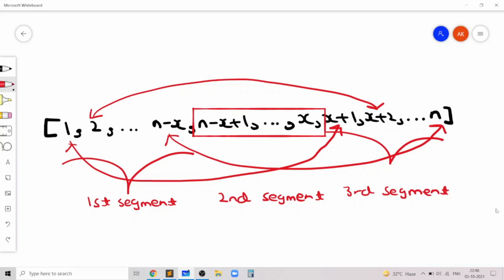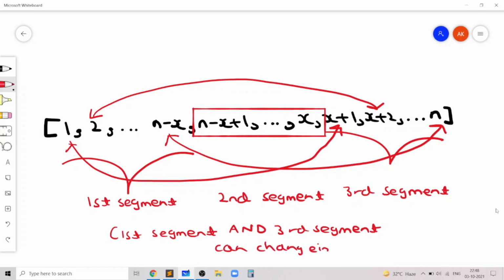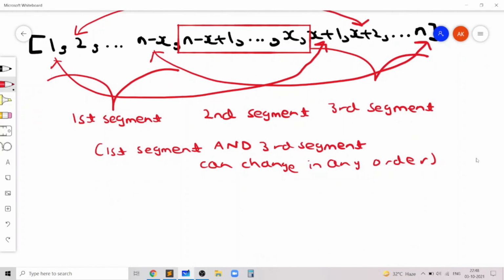So basically, we can only swap the first segment and the third segment, and the second segment remains invariant. The values in the second segment remain the same, but the values in the first segment and the third segment can change in any order. This means that we can swap the elements in the first and the third segment and rearrange them in any way we want, but the second segment remains invariant, so we just need to check whether A of i is equal to desired of i for this segment. So that's going to be our final answer.